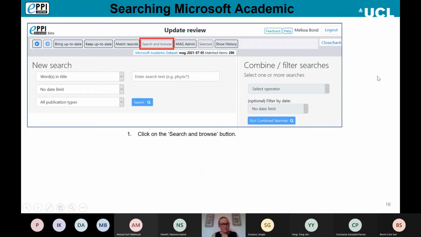Okay. You can also use Microsoft Academic to search for items for a new review. So you can use it as any other database, like Web of Science or EBSCOhost or any of the other databases, as one of the main sources for your review. So to do that within the Update Review panel, you would click on the Search and Browse button.